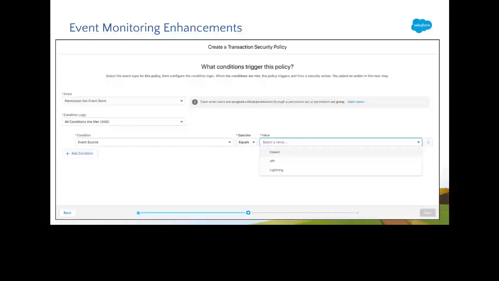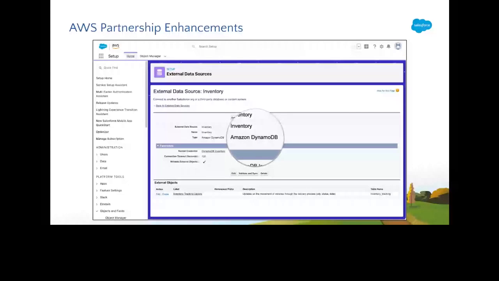There are many more AWS partnership enhancements, a couple of them also announced at TDX. Salesforce Connect adapter for Amazon DynamoDB automatically discovers the data services in your AWS account and can virtualize the data into Salesforce objects. Event Relays automatically sends events from Salesforce Event Bus to Amazon EventBridge. I'm going to talk more about it here.